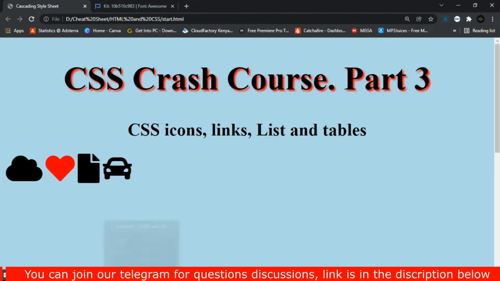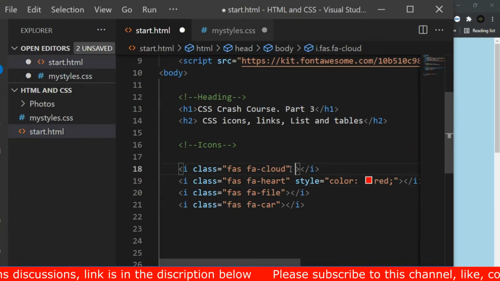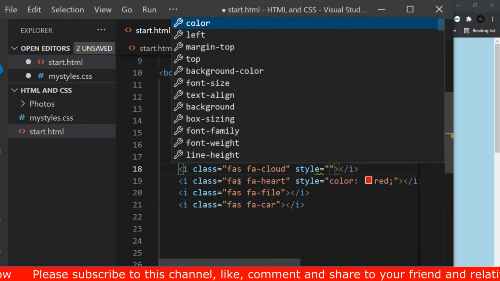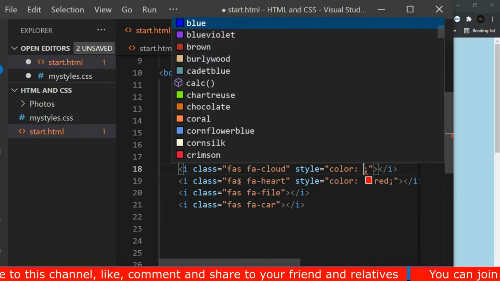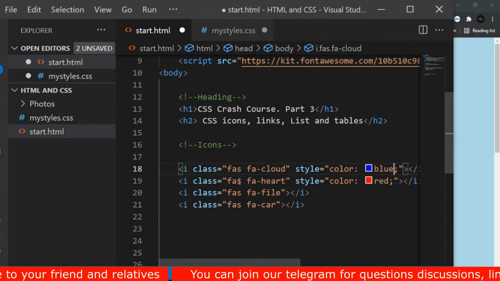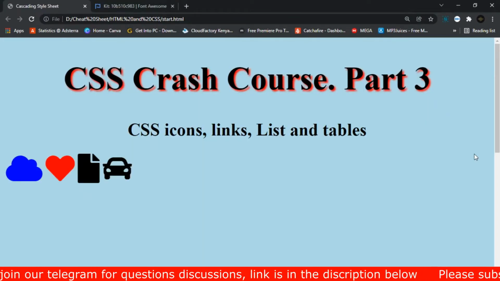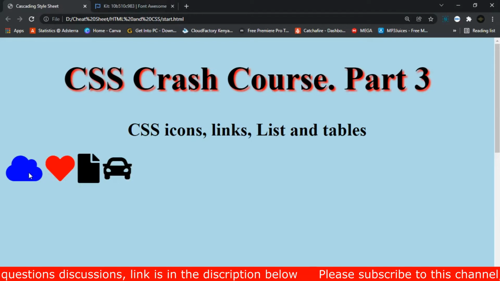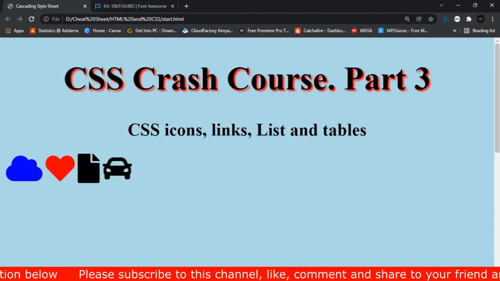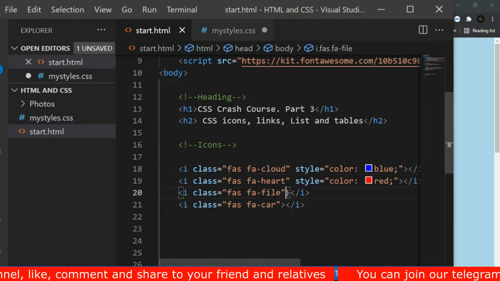And then the color for cloud, is it blue or cyan? For cloud, let's say a style. First of all, you have the style attribute, and then say color to be something like blue. I think it's cyan or blue or whatever it is. Then press Ctrl+S, and on the browser just refresh. So guys, you can see the cloud is blue.